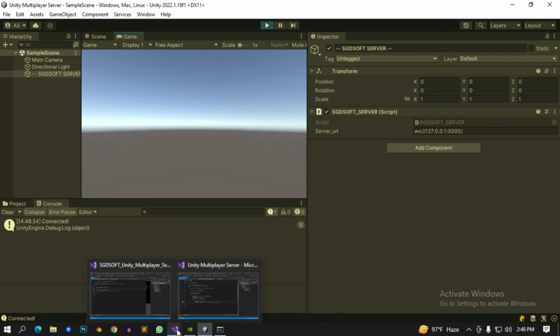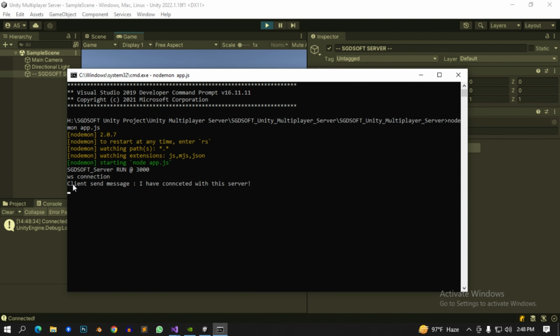connected. You can also see the client message, 'I have connected with this server'. This is the client to server send message system. Next, I will send a message from server to client.